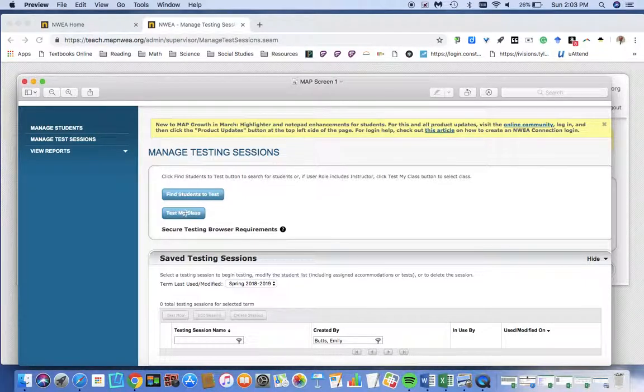For classroom teachers, when you are looking for your roster and you are looking to test your students, you do not need to do what we've done in previous years, as far as going down here, clicking show so that your students pop up, creating a name down here, any of that. You don't need to do that. All you're going to do is click Test My Class.